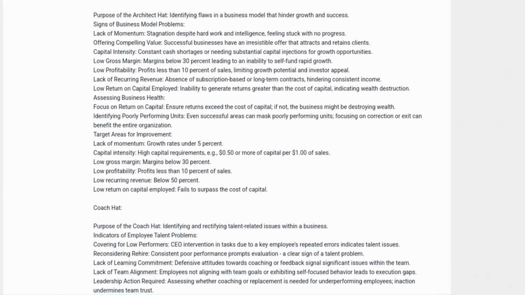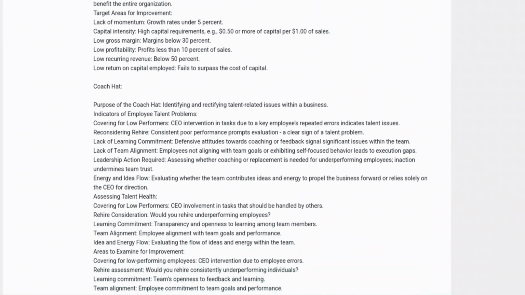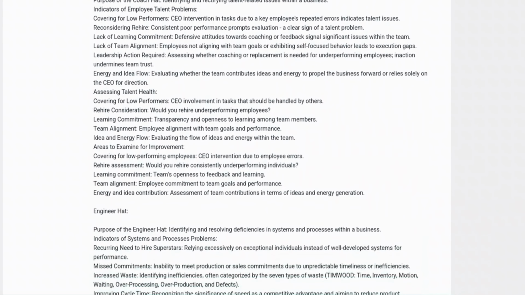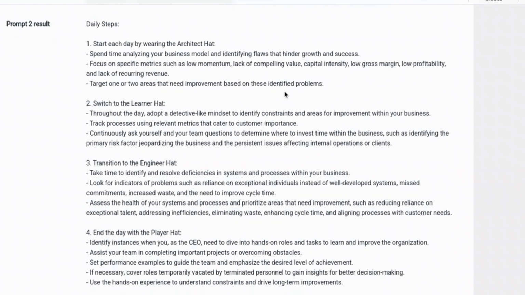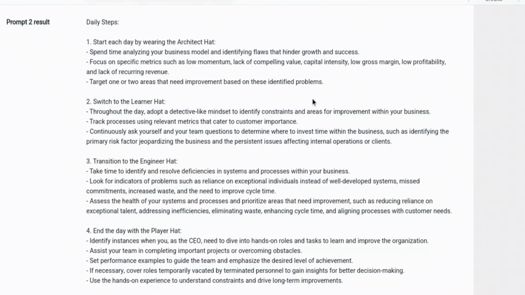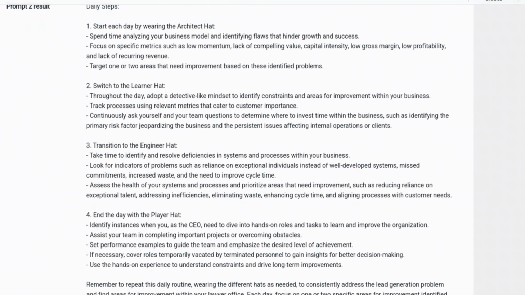Then it helps you to apply those to your problem, and it gives you a daily routine that you could put together to better solve this problem. So I thought this was really impressive. I really like that it shows you which of these you should be doing throughout the day and at certain times, and this will help you with your problems in your business.